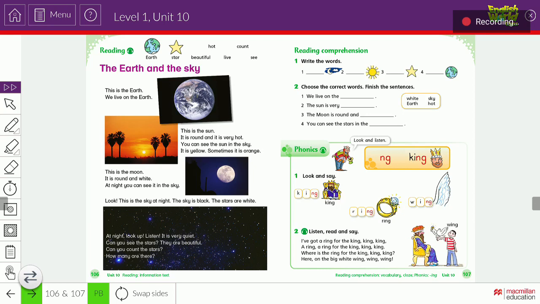Beautiful. Another word for beautiful, please. Well done. Pretty. Excellent. Hot. It's very hot today, right? Count. What is count? Count, please. Excellent. 1, 2, 3, 4, 5, 6, 7, 8, 9, 10. That's good. Live. Anything with live, please? Yes. I live in Riyadh. I live in Saudi Arabia. Excellent. And see. I can see some boys. Okay, well done.